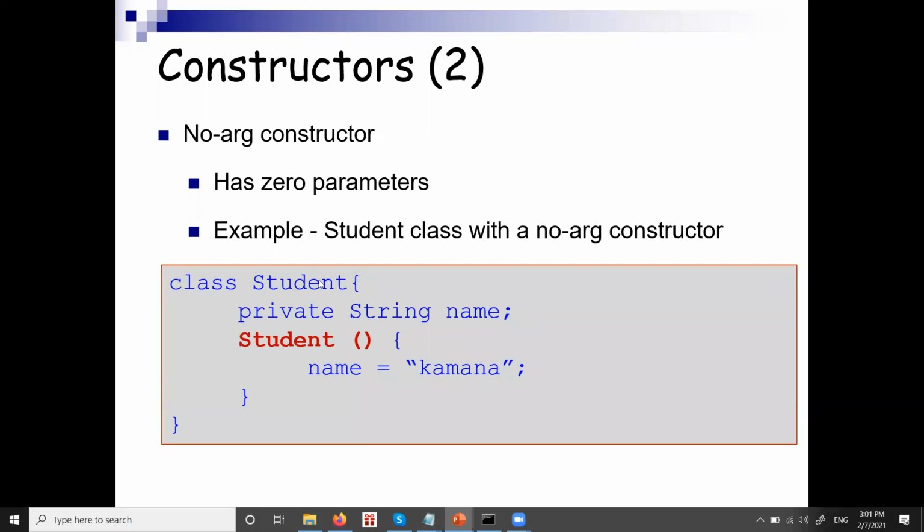As you remember, we said the constructor will have the same name as your class, and there's no return type. So Student, name equal to Kamana, okay, this is a constructor. So when you create an object of class Student, the initial value will be Kamana. I mean the name of a student, because there is one field for student. If you have two fields, you can put all the values. Eventually, you are initializing. You are setting initial values to any object of a Student class.